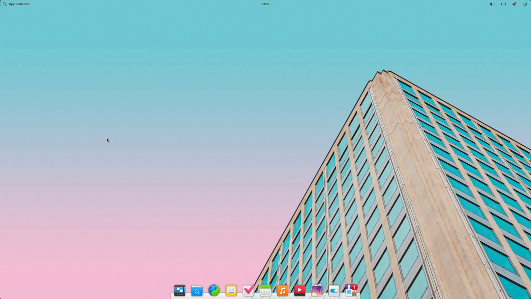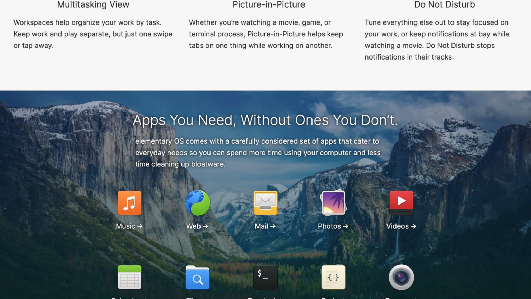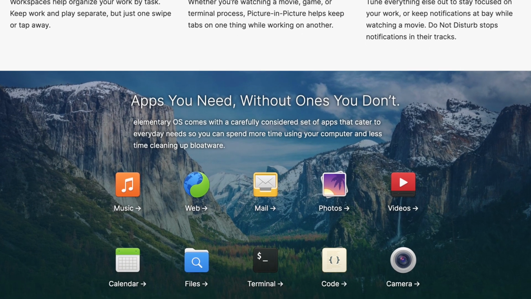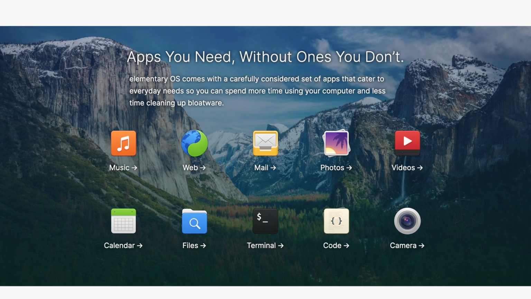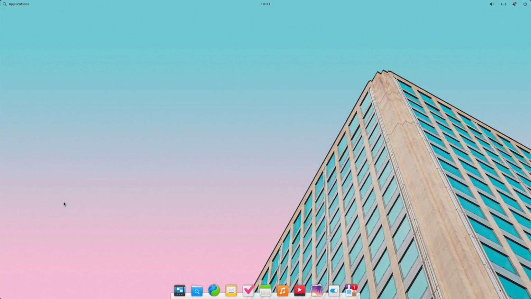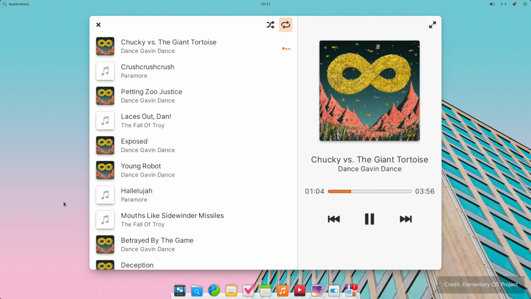The quality of the elementary OS apps is generally okay, although there have been some weaknesses in the past. The following in-house apps are included: music, web, mail, photos, videos, calendar, files, terminal, code, and camera. These apps cover an essential basic need for the desktop user, although I still wonder why no contacts app is offered. The music app has been completely refreshed and is now just a rudimentary playback player without offering, for example, album management and the like.